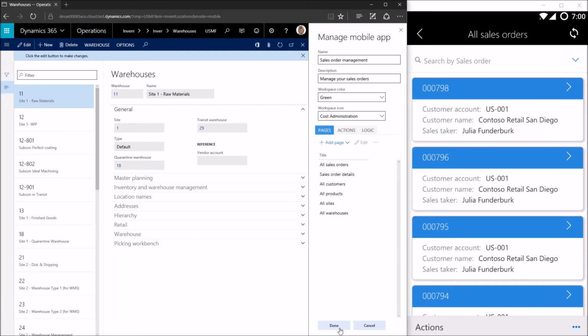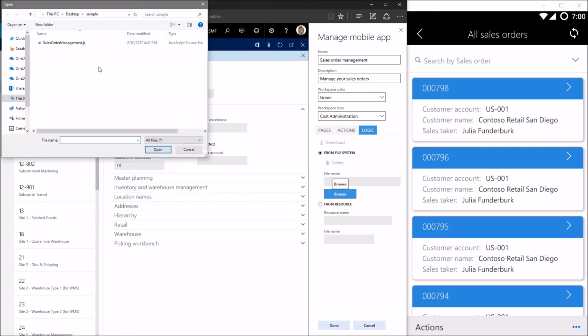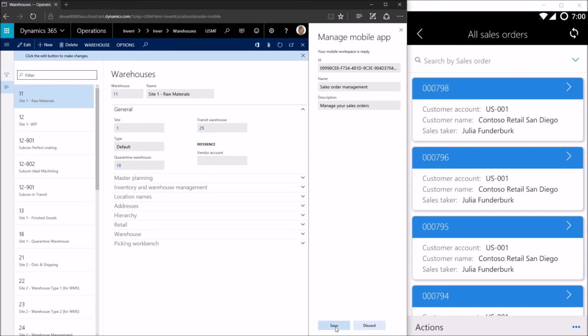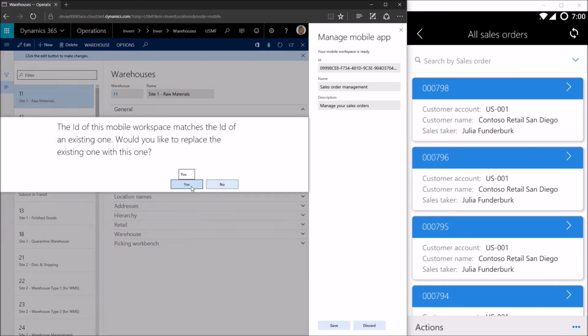So now let's go ahead and upload our business logic file to our sales order management mobile workspace. We'll go to the logic tab for that. Need to make sure we're at the stage where we can select the workspace properties, and then we go to the logic tab. Want to browse for that file. Going to go ahead and select that sales order management JS. Wait till it's uploaded. Going to save our changes.